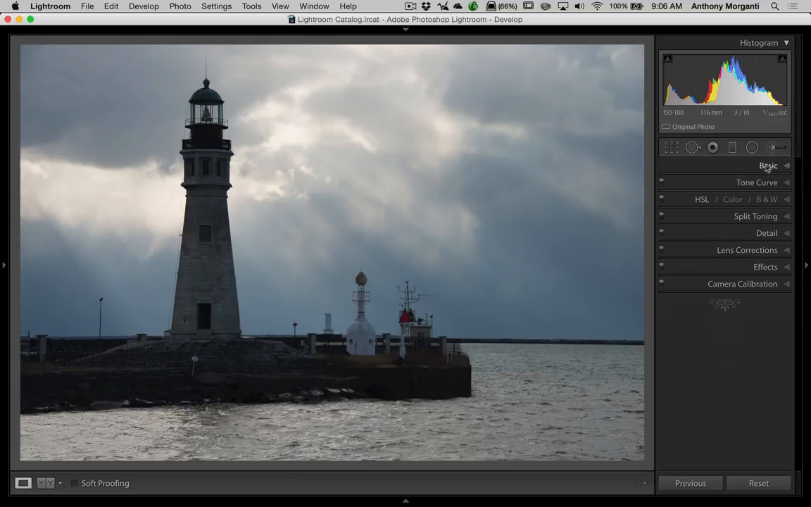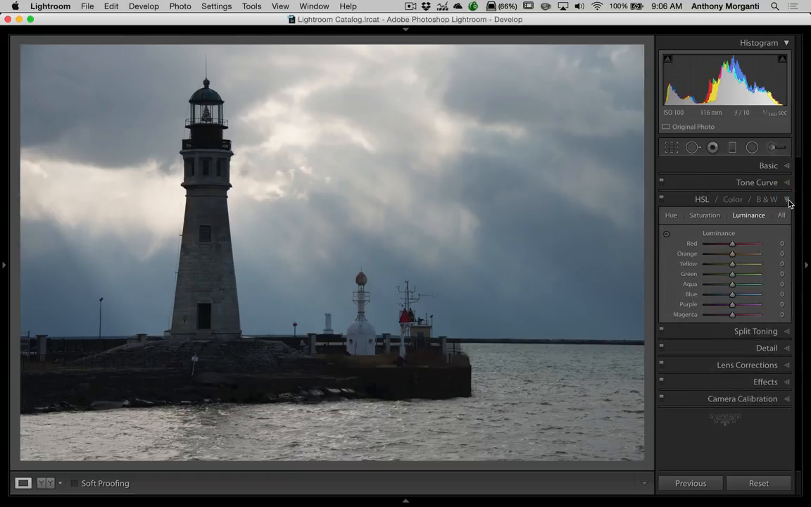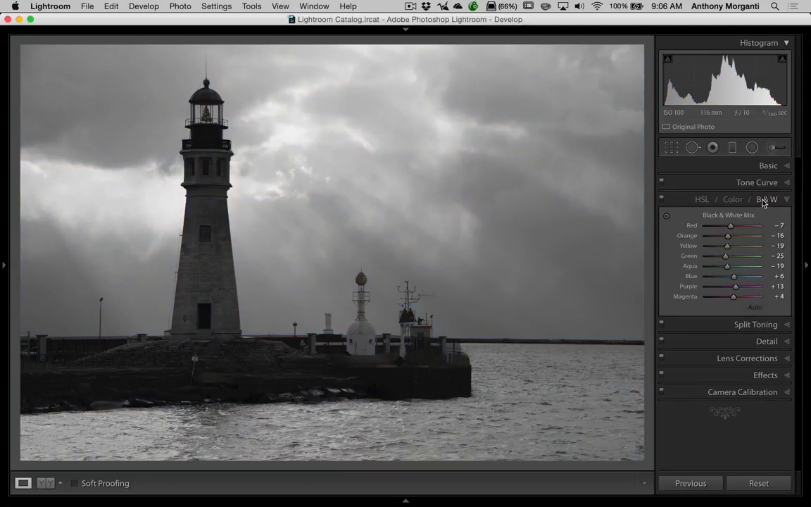The way I prefer to do it is I prefer to go to the HSL Color B&W tab and click on B&W. Now I prefer to do it this way because as you can see below, it gives us the black and white mix. And what this is, every color that is in the image could be now adjusted with these sliders. Well, you're saying it's black and white, who cares? Well, you're not really adjusting so much the color, you're adjusting the luminance of what that color was.